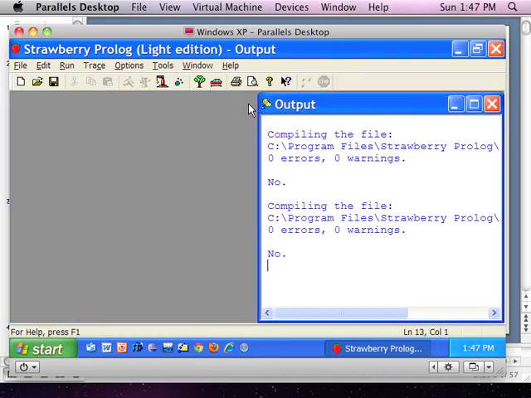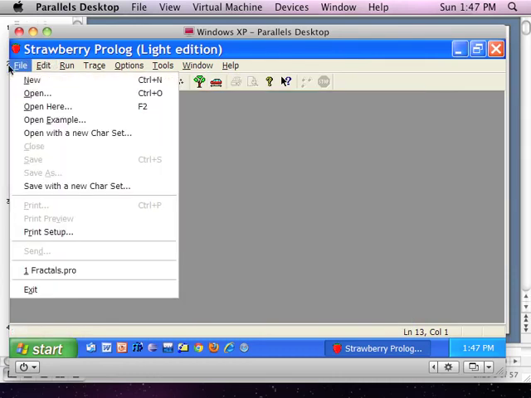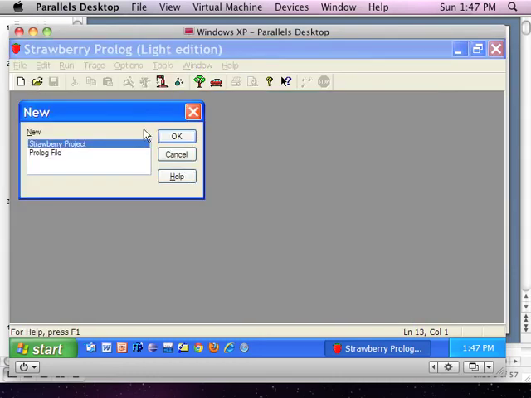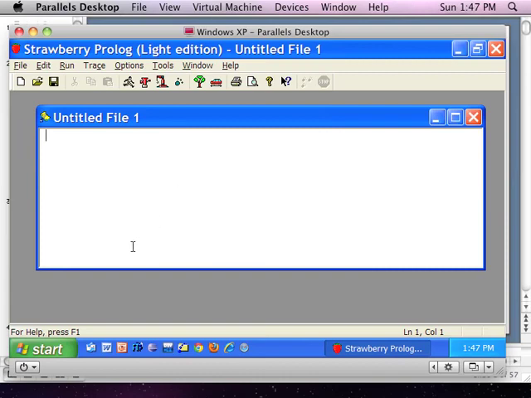You can also close the window, open up other windows, or close the output window. You can go File, New, and open up a new Strawberry project. If you're opening a new Strawberry file, it'll open it up here, and then you're able to type stuff in, like house, friend, or something. Just type some stuff in and put a period next to it. It should come back and say nothing. Then it comes back and highlights it as green.